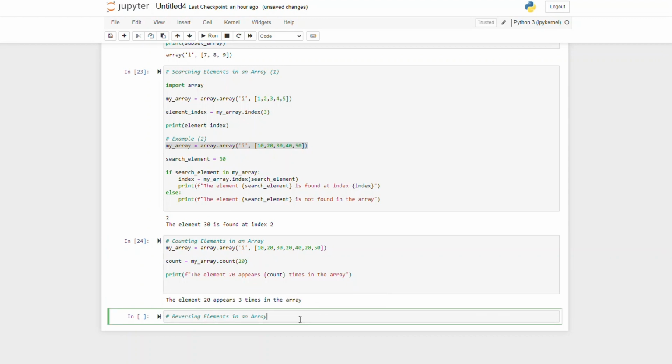Finally, let's take a look at how we can reverse elements in an array. To reverse the elements in an array in Python, we can use the reverse method. Let me write the code first, then we'll go through it.